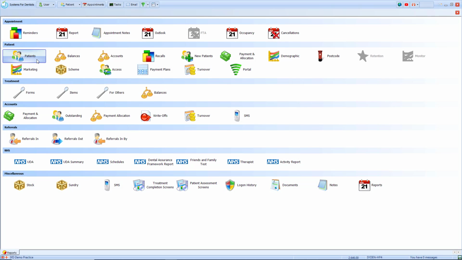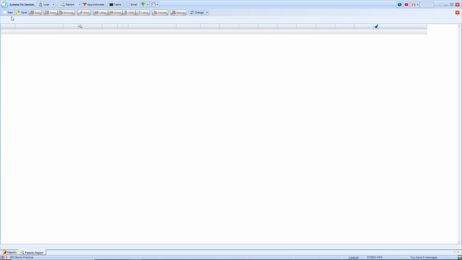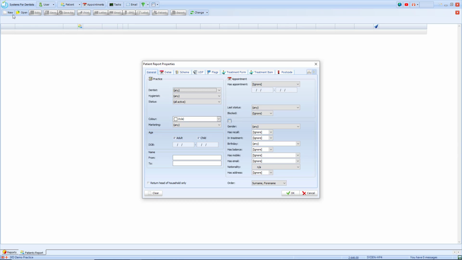Next we have the patient's report. So if we start off with this one, it's accessed in the standard way. Hit the new button and it will bring up a list of criteria you can choose from. We have many tabs along the top. Further tabs can be accessed by clicking the arrow.